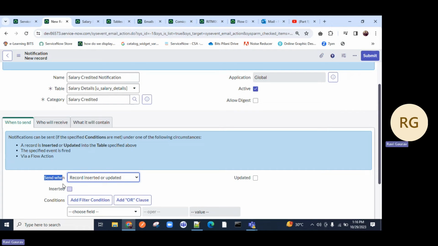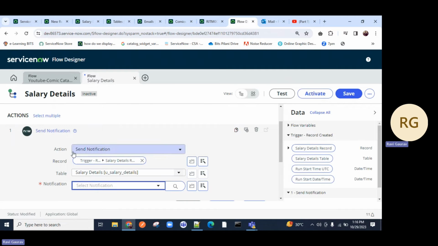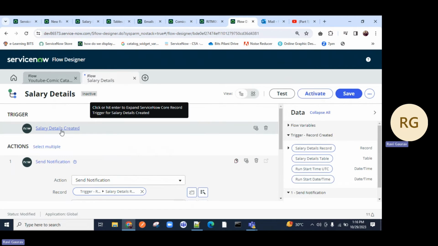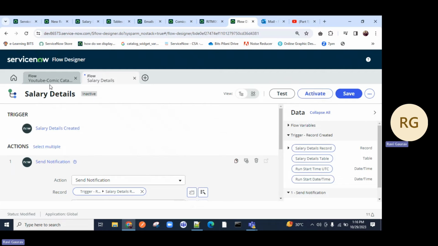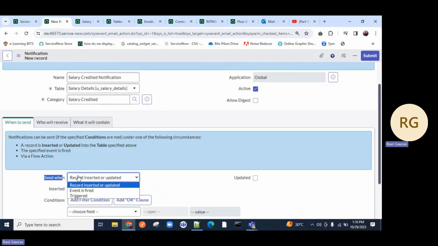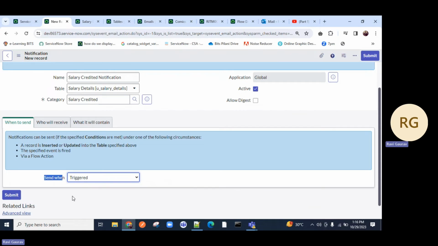Send when you want your notification to be triggered, when the record is inserted or updated. But if you use this, you will not be allowed to use it on the flow designer, because on the flow designer, we have already selected when the salary is created, correct? So in this case, what I will do, I will click on this option. Events, no, events are also not needed. Event part, I will talk in detail. We have to always choose this option called triggered. Whenever something is triggered, I will use this technique in the flow design.